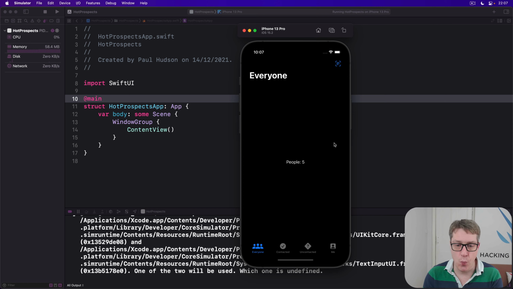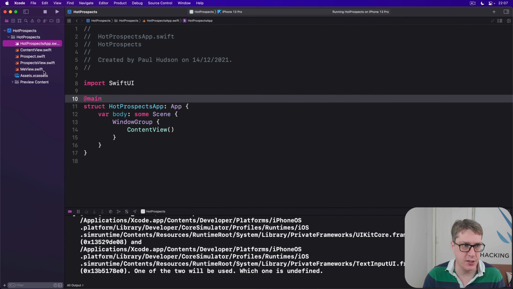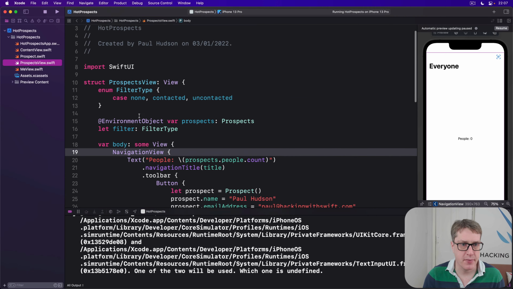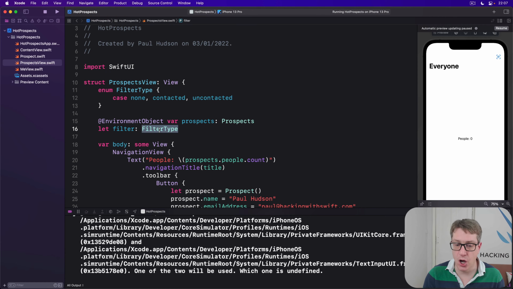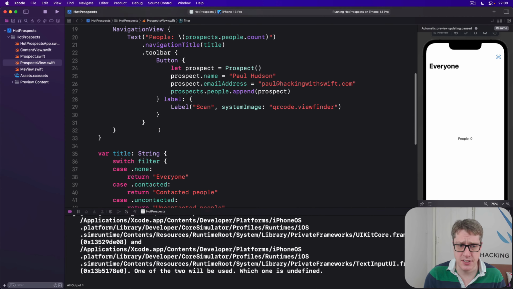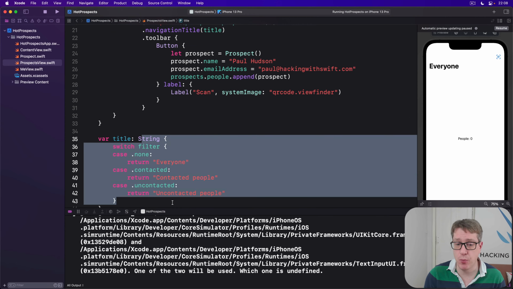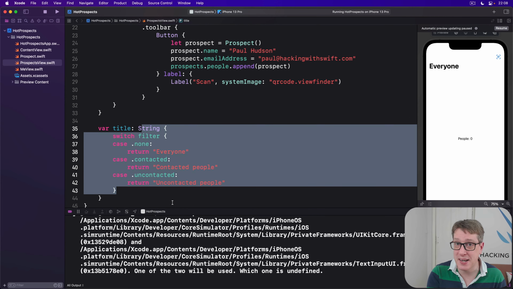Now in this app, we have three instances of our prospect view down here in the bottom left, three tabs. And these vary according only to the filter type value we passed in earlier. Over here, this thing. That's the only thing that's changing between them. We're already using this to set a different title for every one of the views. We can also use that to set different contents for our list.